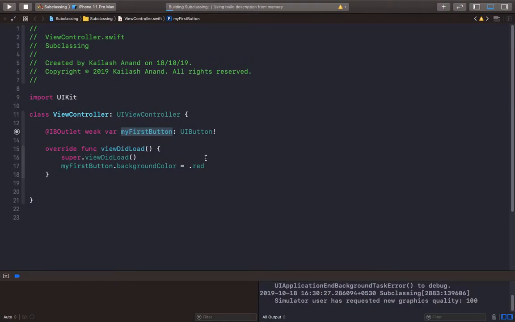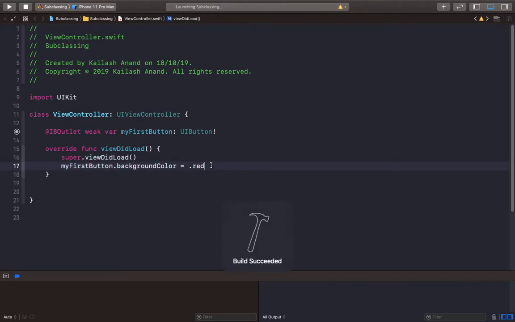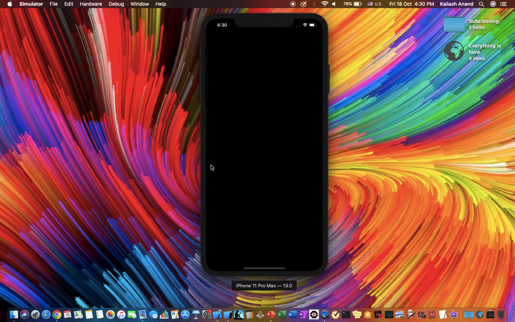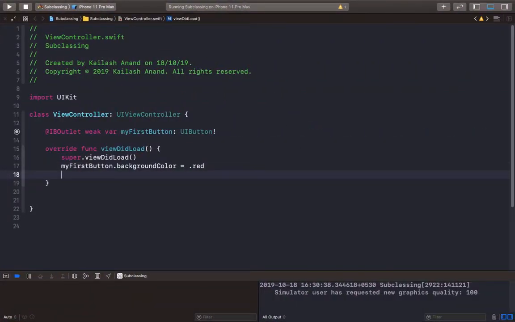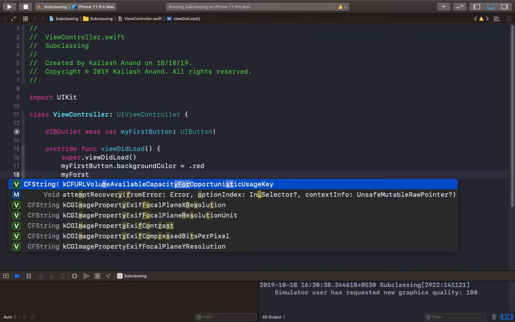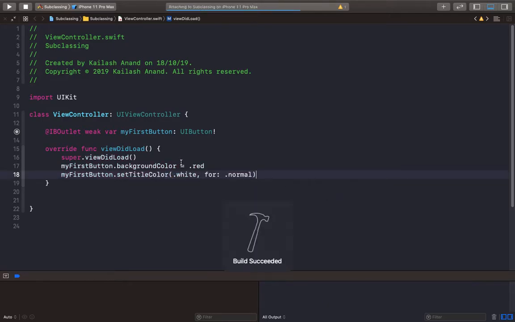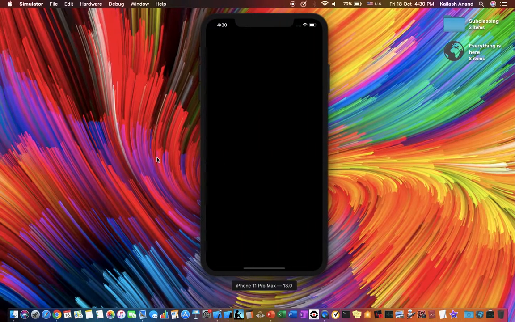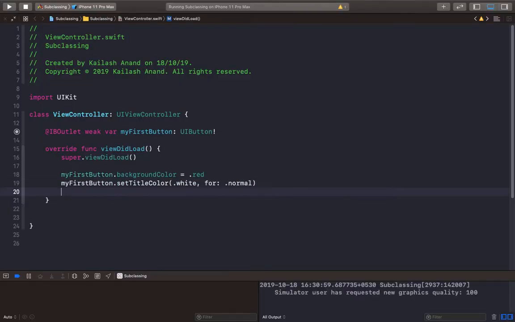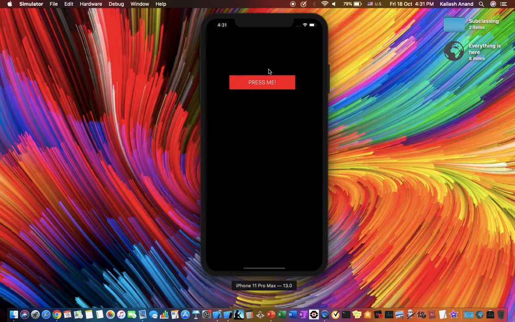So let's rerun this, and now we should see a button with a red background. That works. Now the text just looks ugly. So what I'm going to do is say my first button dot set title color to probably white for dot normal. Now you should see white text instead of that. Yeah, so that's the white instead of the blue text, which looks much better.